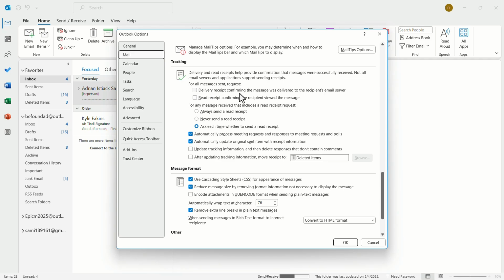email server. If you turn on the second option, you will get a notification when the recipient has read or opened your email. That way, you can also be sure that your email has reached the recipient successfully. If you turn on both of the options, you will get two notifications. One is when the email is delivered successfully, and the other is when the recipient reads your email. However, the notification you get will rely on the settings of the recipient, which brings me to the second point.